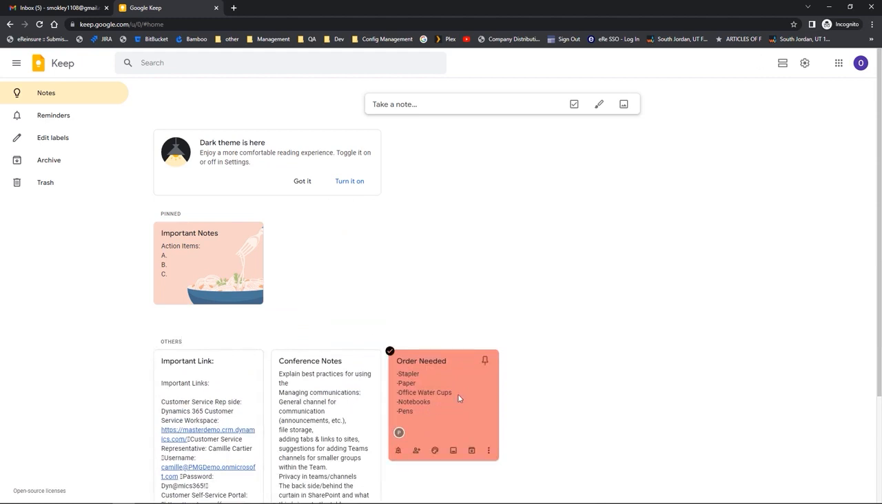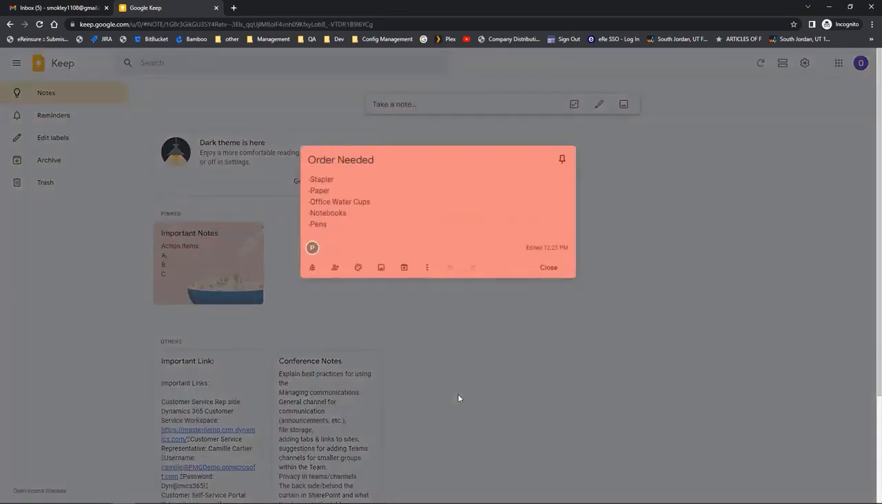Also, if you go to any note and double click on it or click on it once, it'll open up larger. You can actually share some of your notes with other people that are part of your Google contacts. And that's why you'll see their initials with their name, or for example, this just shows the first letter of their name in the bottom corner.